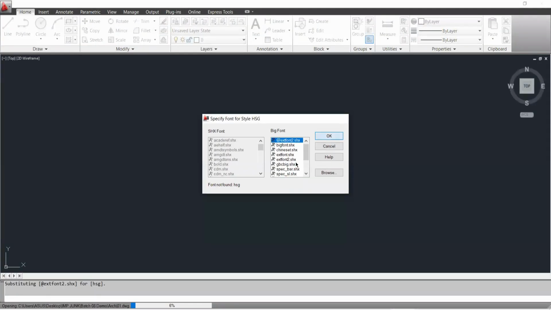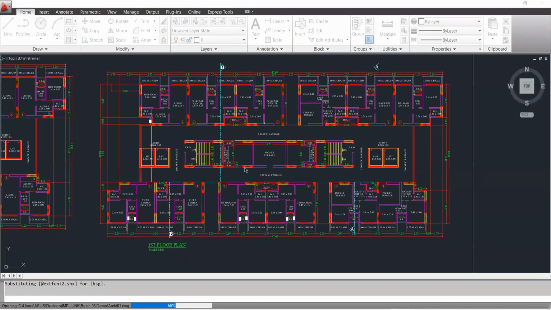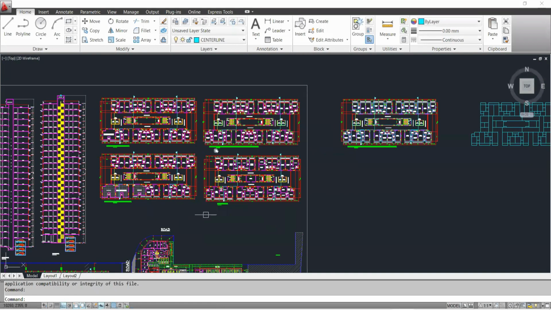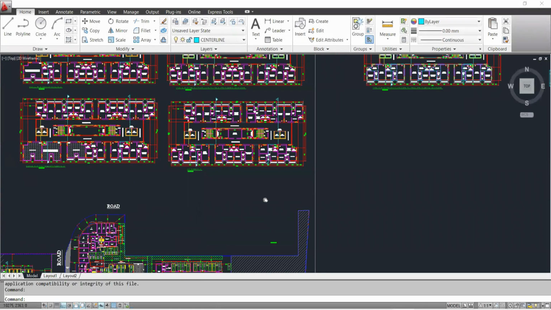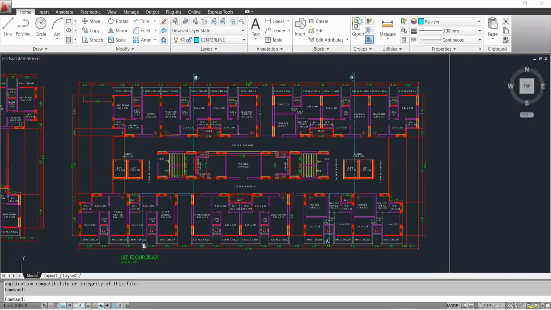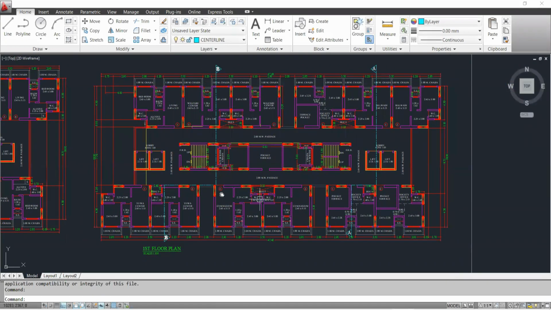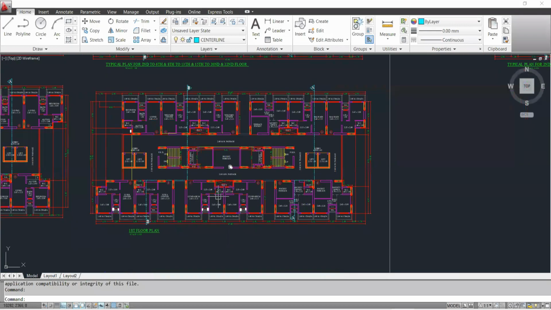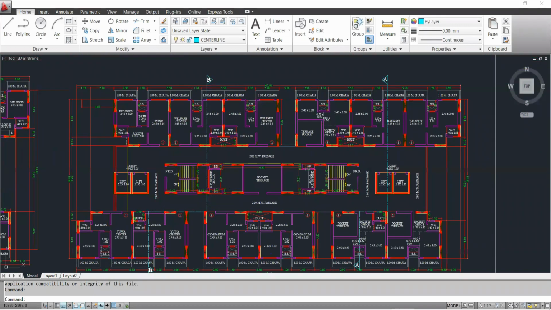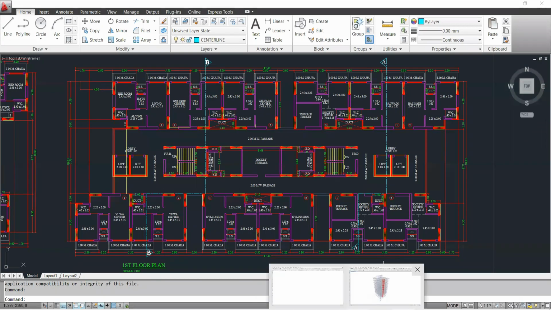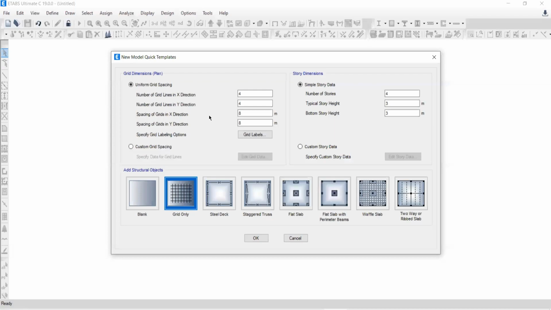Look at this. Is it a simple architectural drawing or a complicated one? It's complicated. Even though it looks normal, it is still a complicated one. So if you are trying to prepare the grid for this kind of project in the ETABS software itself, by using the ETABS quick template option, it is very difficult.